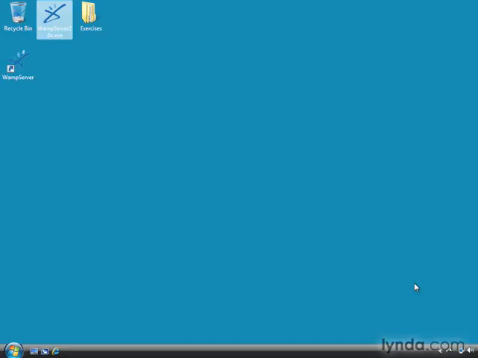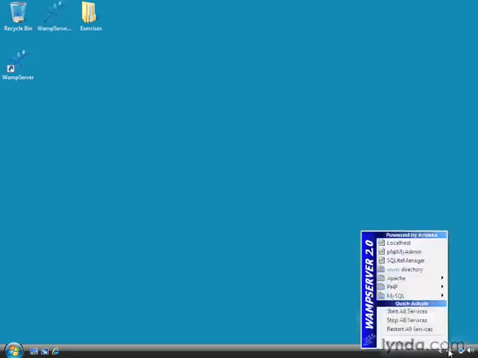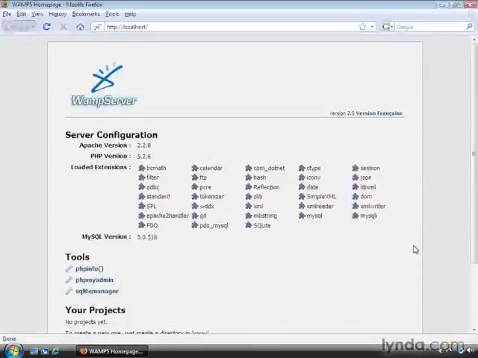When you start the WAMP server, it's represented by an icon in your system tray. The icon looks like a gauge, and if it's all white, that means everything started up correctly. You can click that icon, and you'll see an administrative menu pop up. And from there, you can click on Localhost. This will take you to the home page of your WAMP server.